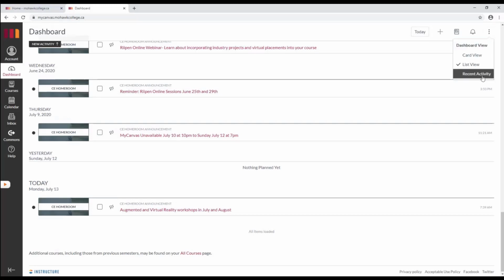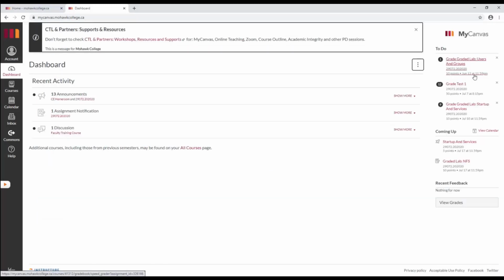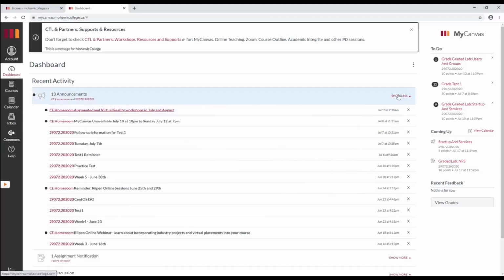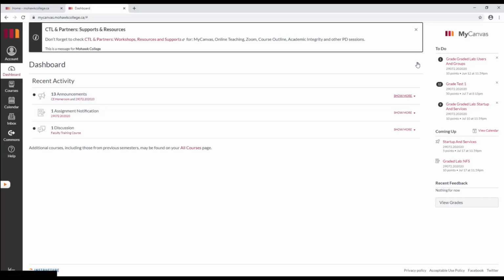Another view is the Recent Activity view. Select the menu option again and select Recent Activity. In the Recent Activity tab, this will show you all of the assignments, announcements, or discussions that have happened in courses that you are taking. You can break it down by course with more information by clicking the Show More button.